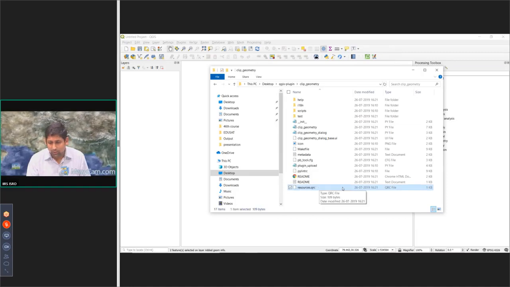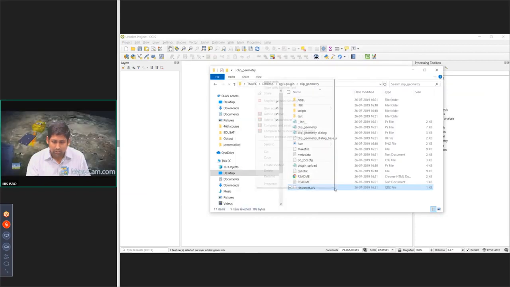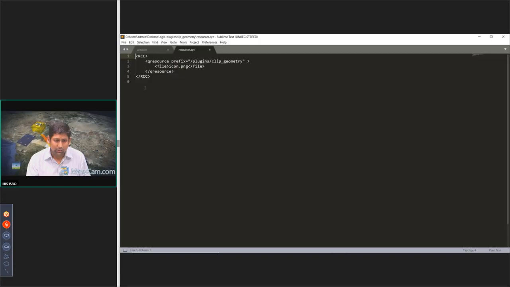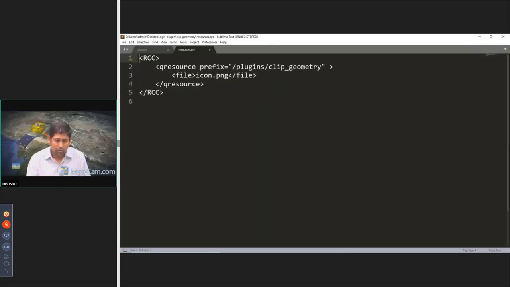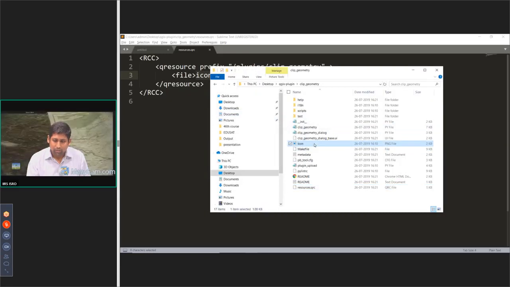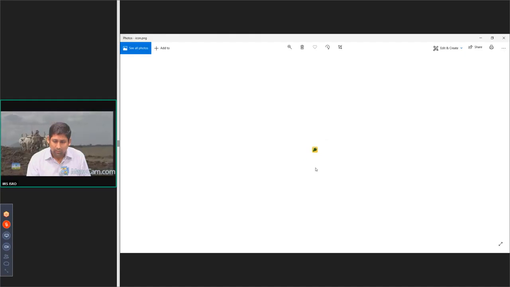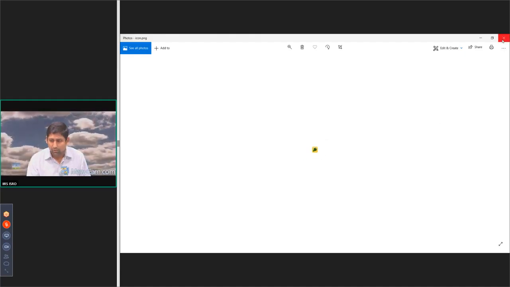Now this is a simple text file actually. If you open this file, resources.qrc, if you open it in Sublime Text, you will see it has some 4 lines: Q resource, prefix, plugin, clip geometry. This basically tells what icon will be displayed for your plugin. So there is a PNG file given called icon. If you open it, you will see that there is a small yellow-green colored icon.